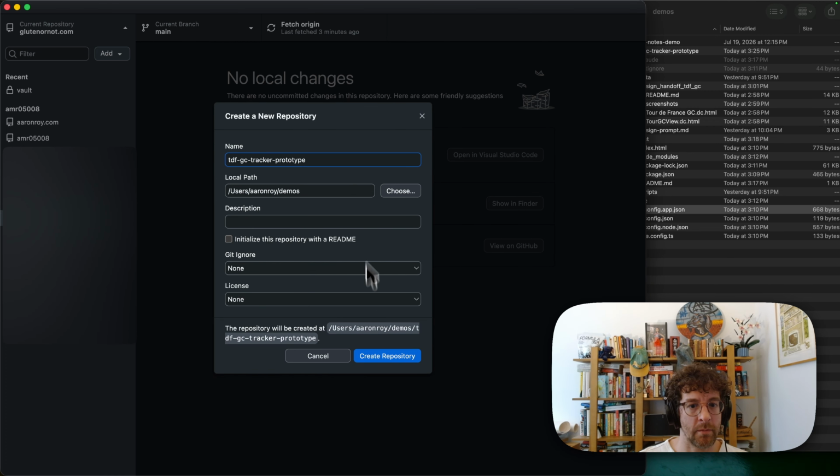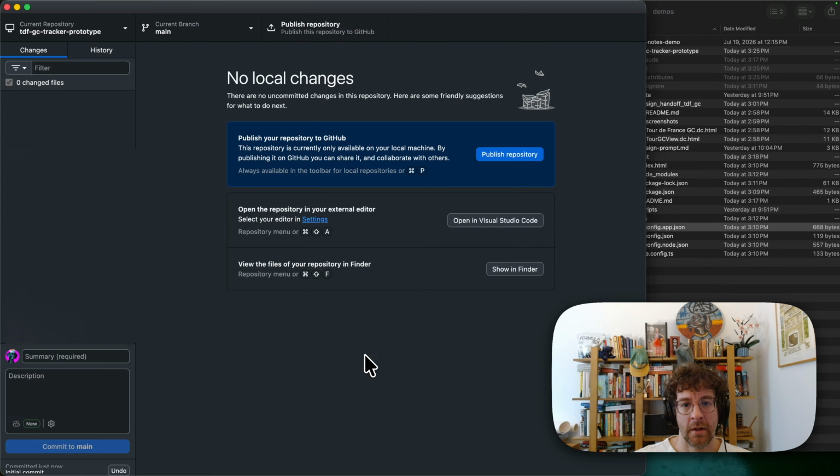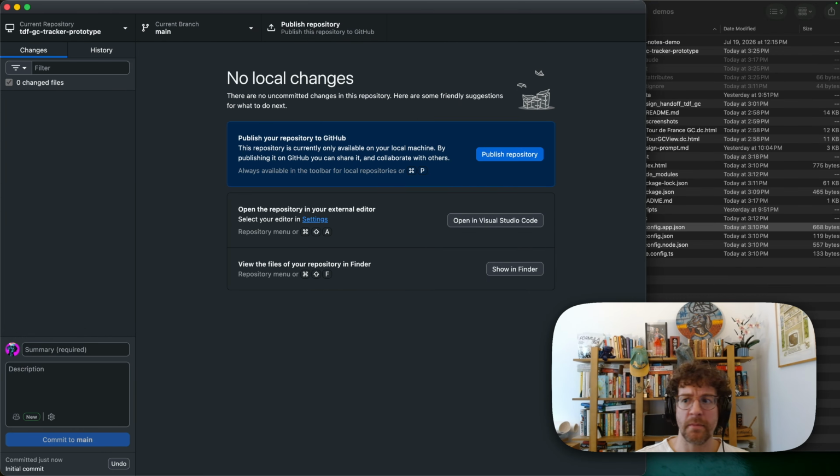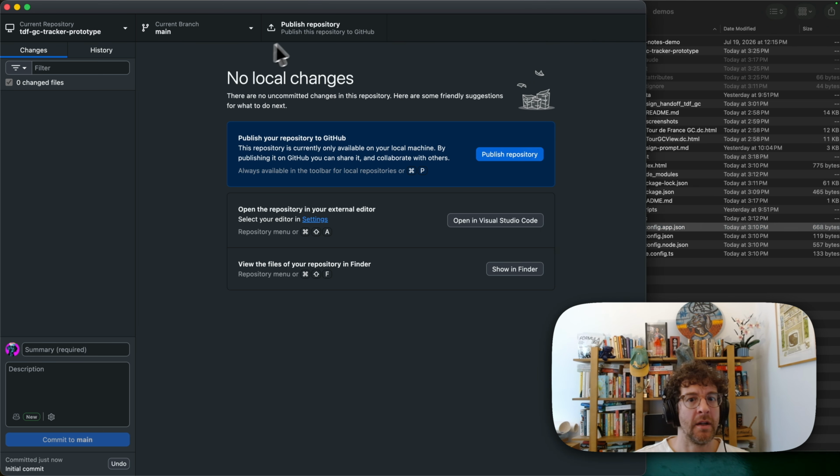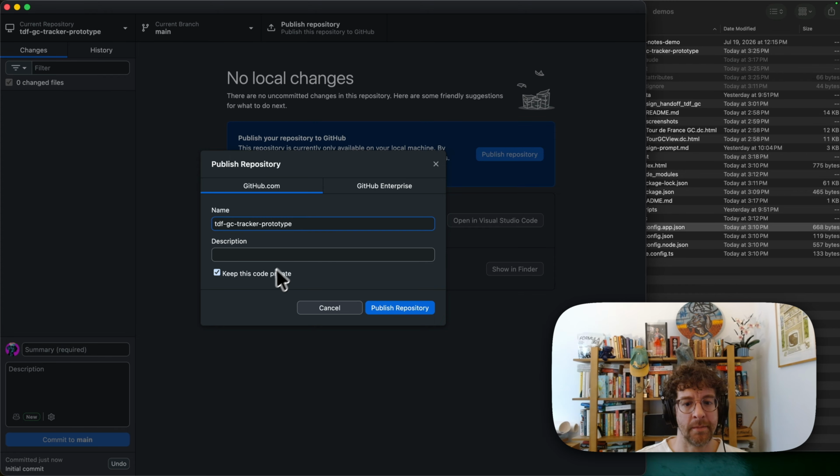All right. So what we're doing is initializing Git inside of this repo. This is the local path. We're going to create a repo. Cool. Inside of that folder, I do see the Git ignore, Git attributes, and Git have been added here, and we can publish this repository. This one doesn't need to be private, especially because I'm going to share it with y'all. This is the demo Tour de France prototype. And so we're going to now publish this repository.